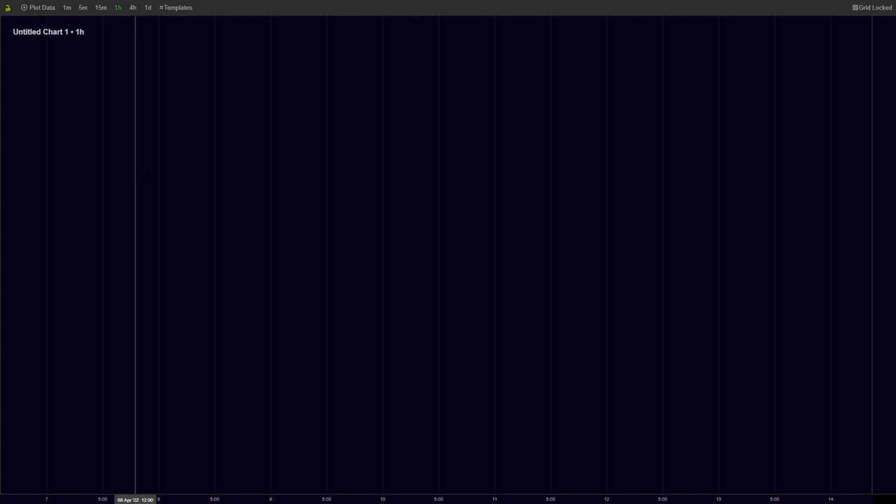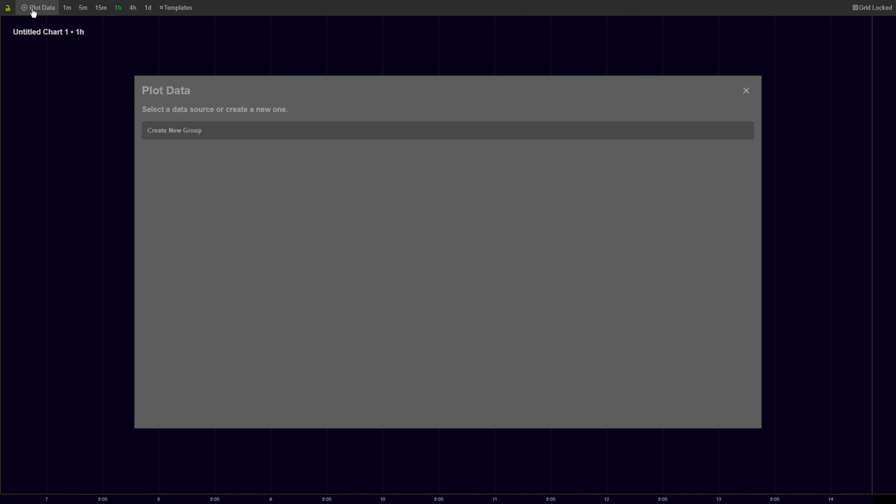So what we can go ahead and start by doing is actually getting in and plotting some data. Now, traditionally, when we go to plot data, we would be able to choose what data set we wanted to plot, whether it be Bitcoin perp or something else. So we can go ahead and do that. Now, instead of traditional single indicators, we've gone ahead and upgraded the entire system to dataset groups. So we'll go ahead and explain what that is. We're going to start by creating a new group.